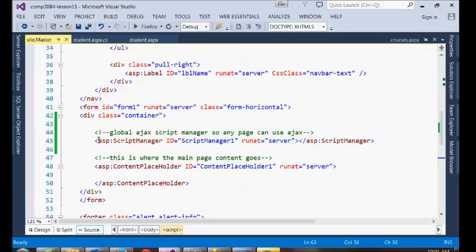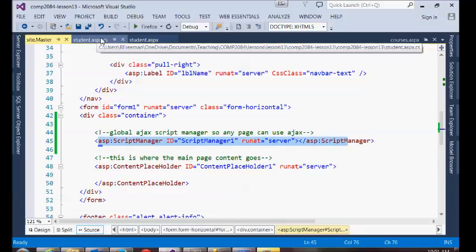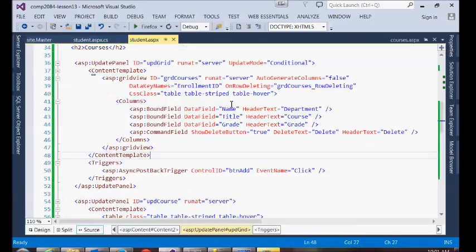So all we needed was our script manager, and we used our update panels. And it's important that we added this attribute here, UpdateMode equals Conditional, which says it will be updated by certain events and not others.